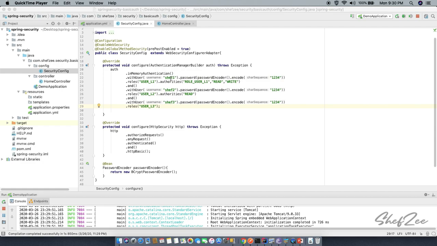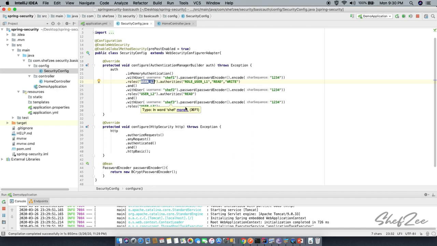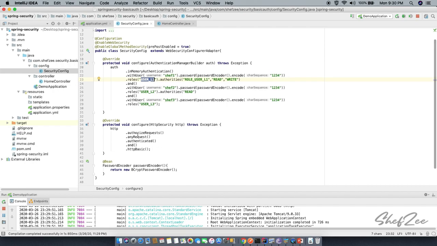users as follows. Like you can see chef 1 with the roles as user L1 and with authorities as read, write, and another user chef 2 with roles as user L2 and authority as read, and another user chef 3 with just role user L3. And then we did not have any end matches here. We were validating each request, and we were using the password encoder as the bcrypt password encoder.